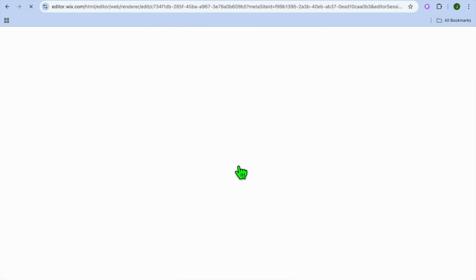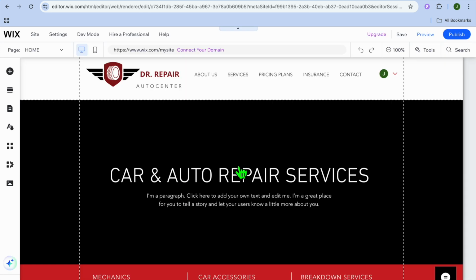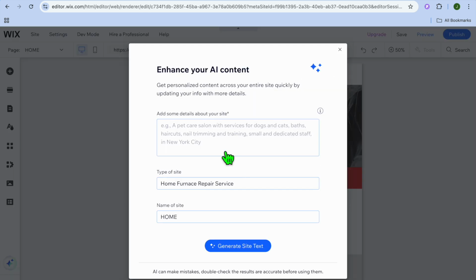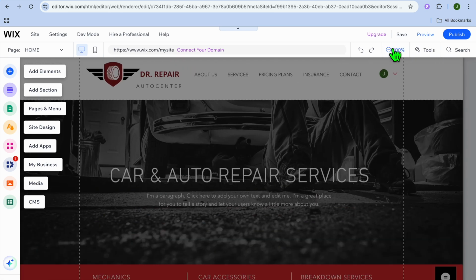After selecting edit, you'll be redirected to the Wix editor page. Just give it a few seconds while it loads up as it is composing our website in the background. So you can see the website here. You could tap on the box and you could enter in some information and the Wix AI would compose content for your website. But for now, we'll just close the box, tap on the plus 50% in the top right hand corner. Then you can start editing your website.